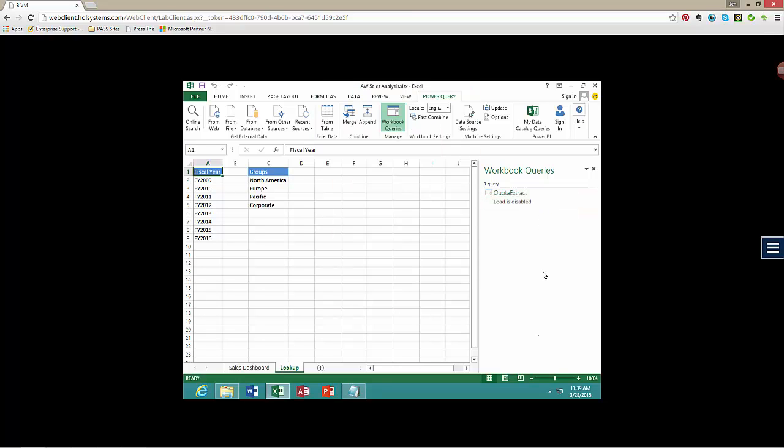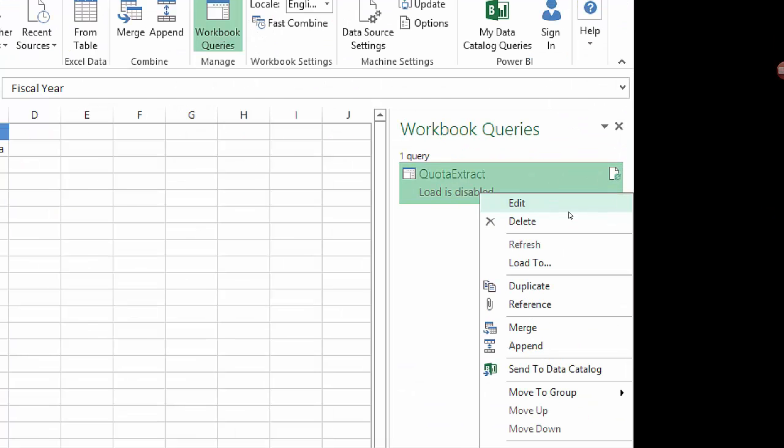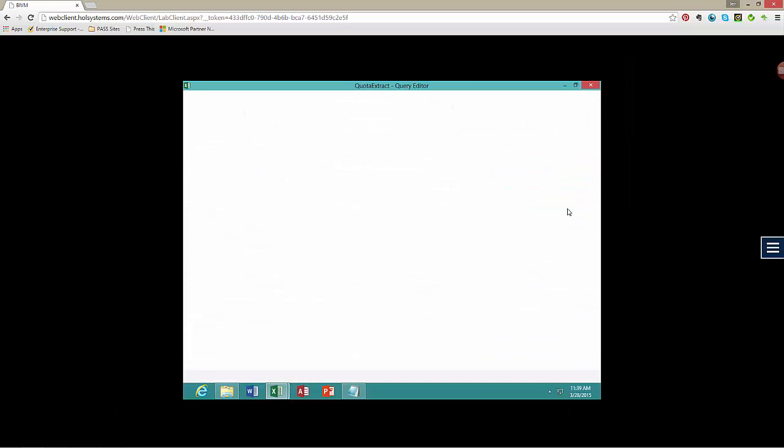So what we're going to do now is some advanced query editing, which allows us to work directly with the query script. So in order to do that, we'll go back to Workbook Queries and we will select the Edit button just here.